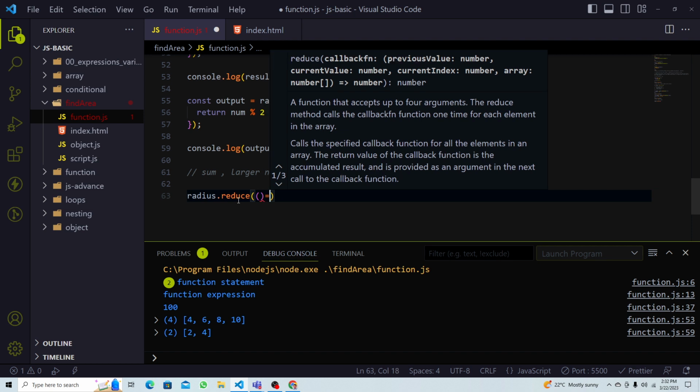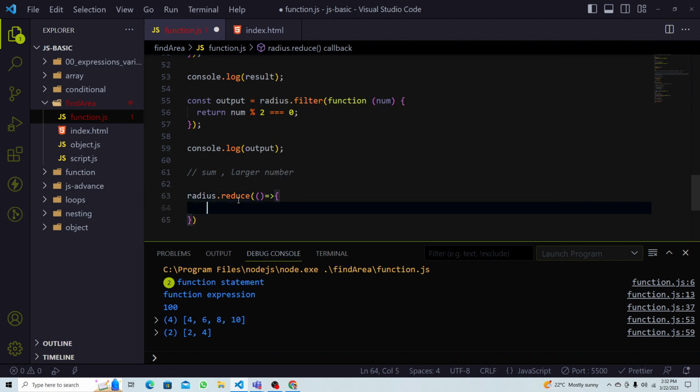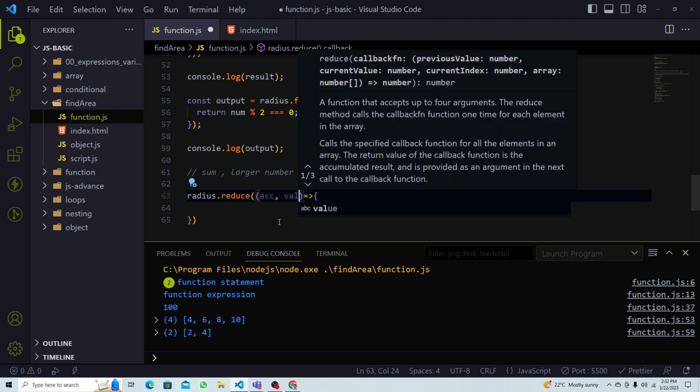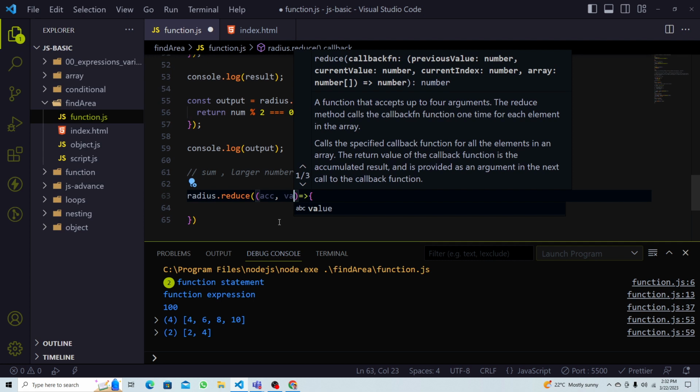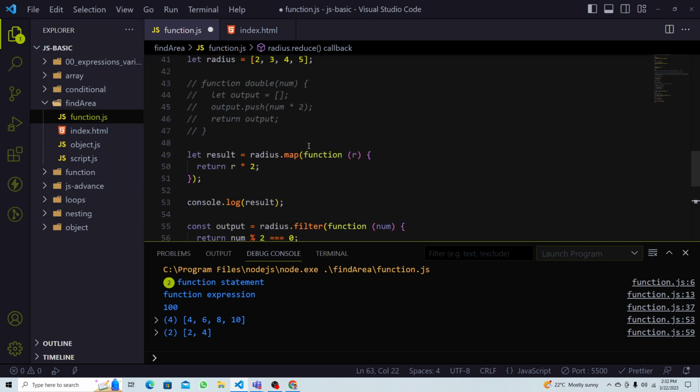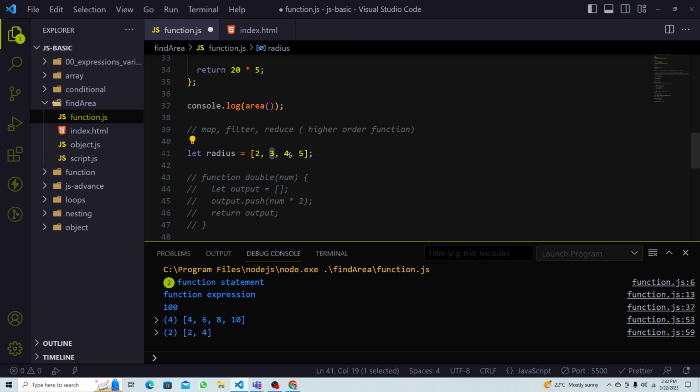I can put an arrow function here, is okay, right? See, this is simply an arrow function. So reduce will have two things. One is called accumulator, and the other one is the value, or number, whatever you call it. So what is this accumulator? Accumulator is like a holder, which is gonna hold our sum, and the value is the number from this array, like 2, 3, 4, 5.